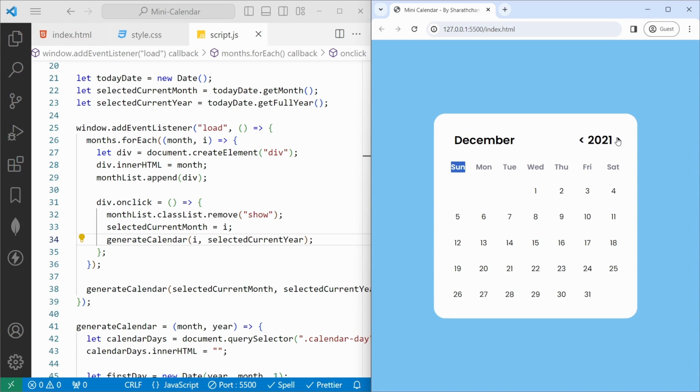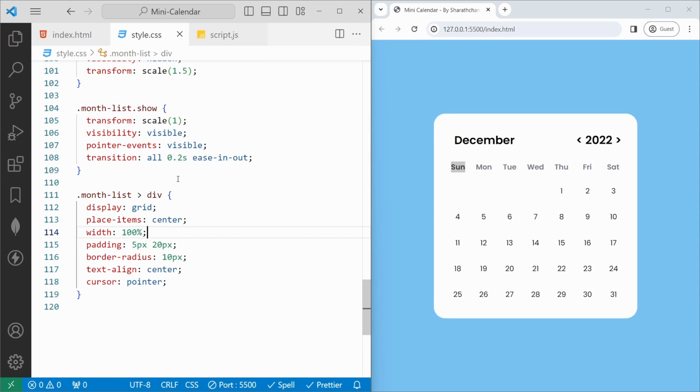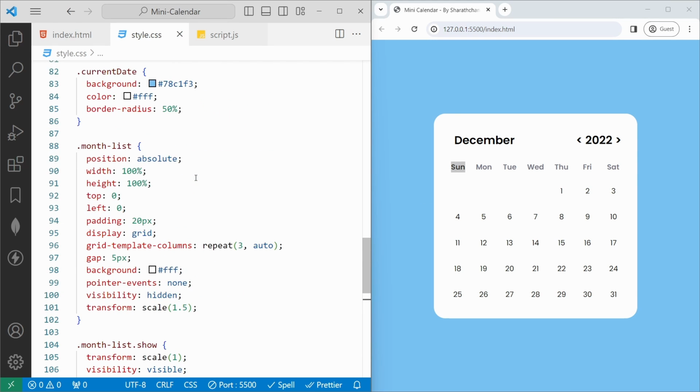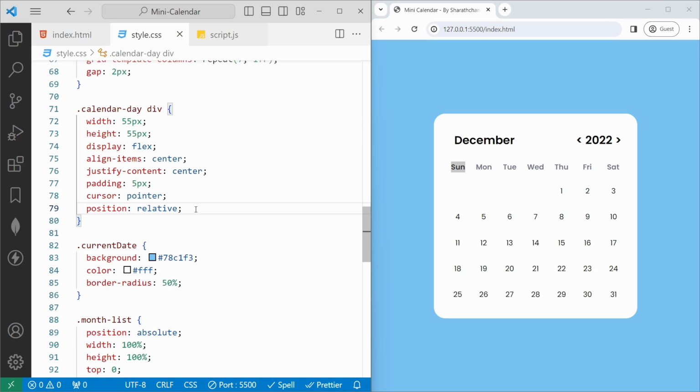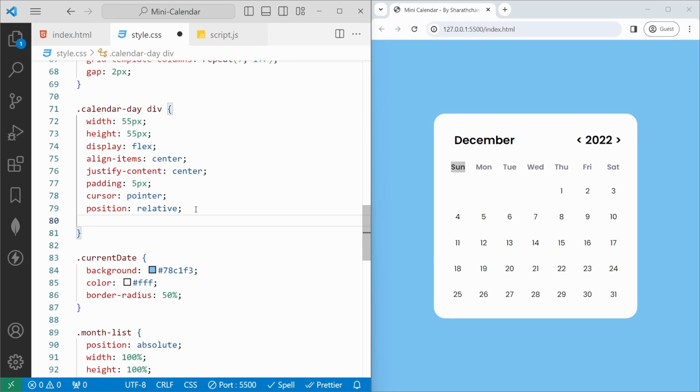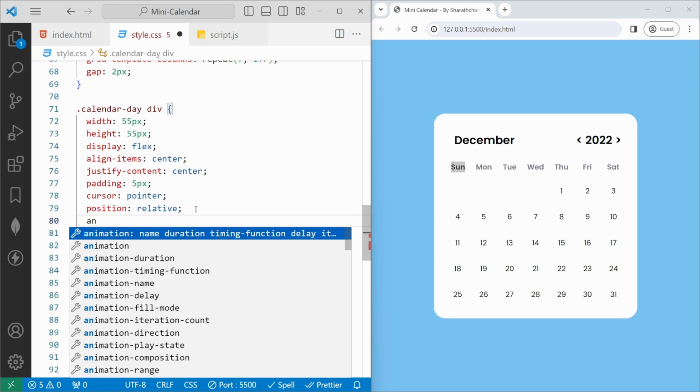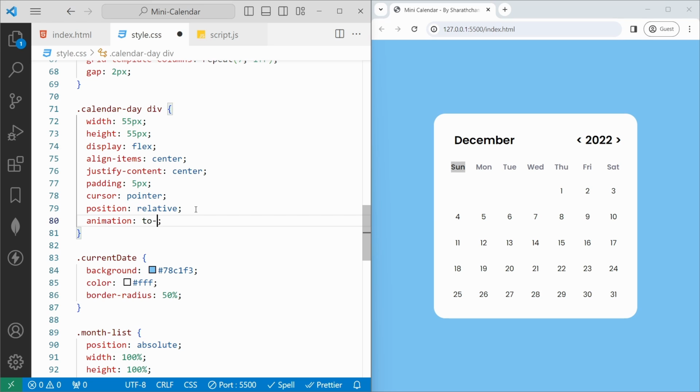And here we have missed that whenever we navigate, we are going to add an animation to this. For that, I will go to the style.css. Whenever we click, we are going to add the animations with the help of keyframes. Here inside the calendar days, we are going to add the animation, we'll say, to top. We are going to navigate this from to top, and I will say forwards.